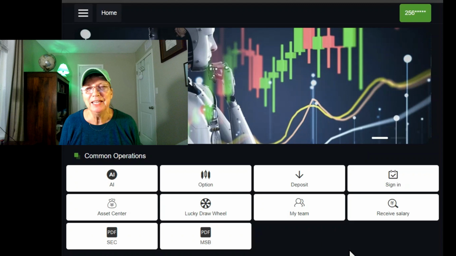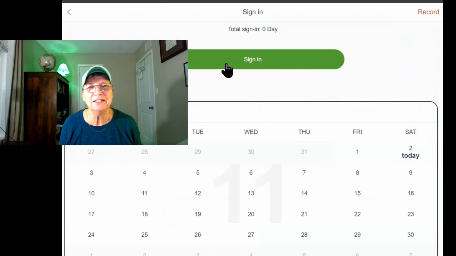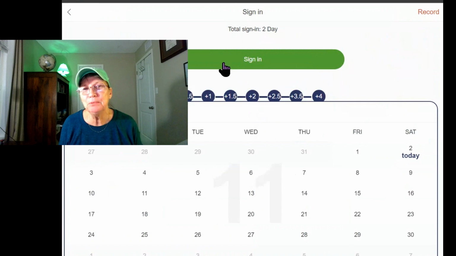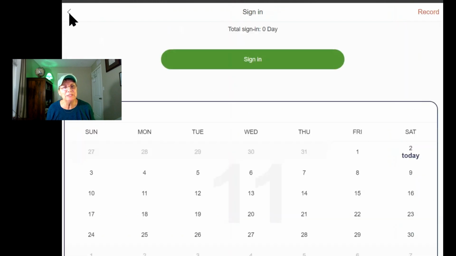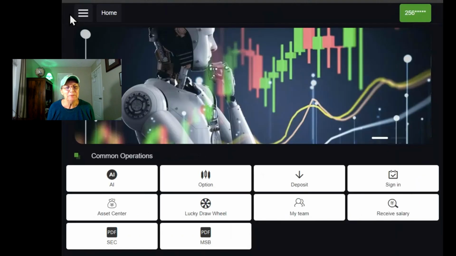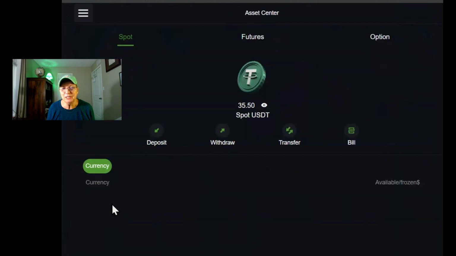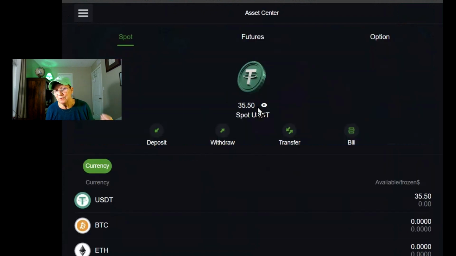So today I've already signed in. This is day two of a cycle. I've already been through two complete cycles, as a record of all my sign-ins shows. In my asset center, I received a bonus of $30 yesterday for renting one of the B-subsidy robots. I didn't realize it was going to pay me a bonus, but it did, so that's a blessing.